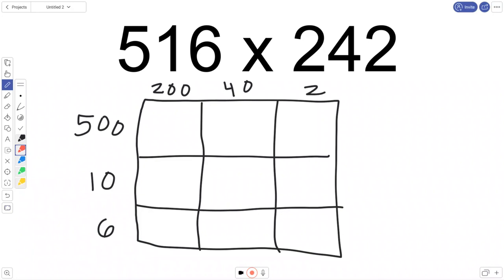Okay, so I'm going to start at the top. 500 times 200. Well, 5 times 2 is 10. There are 4 zeros left over. Hold on, let me make that 0 a little bit better. What is going on with my screen? Let's try it up here. There we go. And then we had 4 zeros. 1, 2, 3, 4, giving me 100,000.